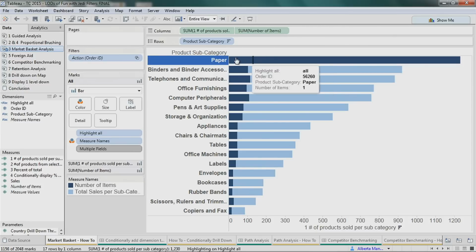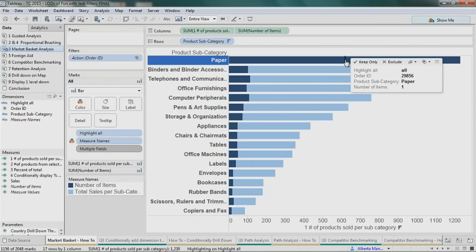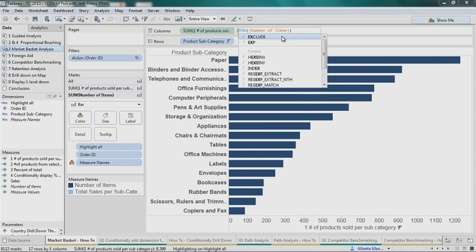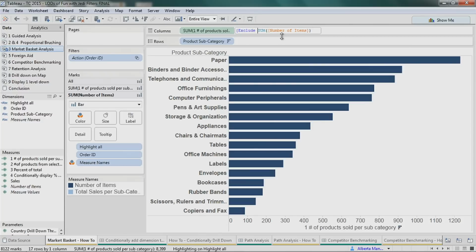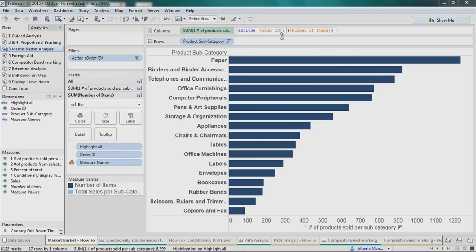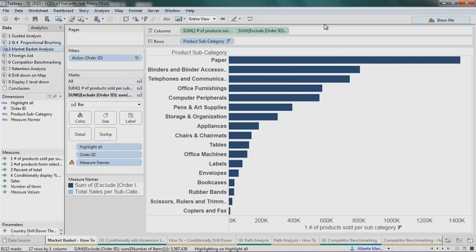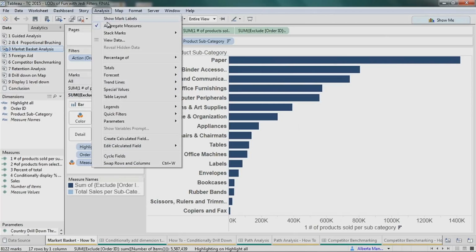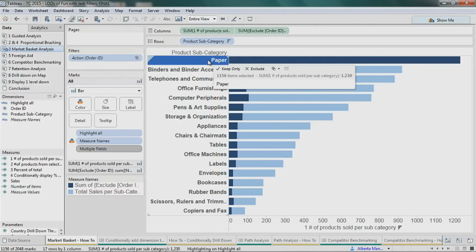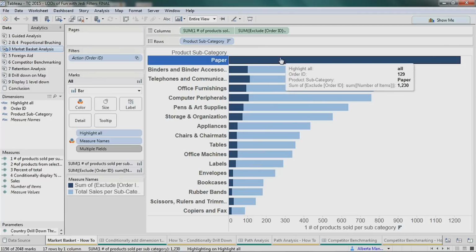And if you wanted to, because from a user experience perspective you don't want to have all of these tiny little marks, you can use an exclude LOD expression to say, Tableau, don't do that, exclude the order ID from the sum of the number of items. Then that will just aggregate by product subcategory. And if we turn off stacked marks, we'll get back to the same visualization that we had before, but now with just one single bar.